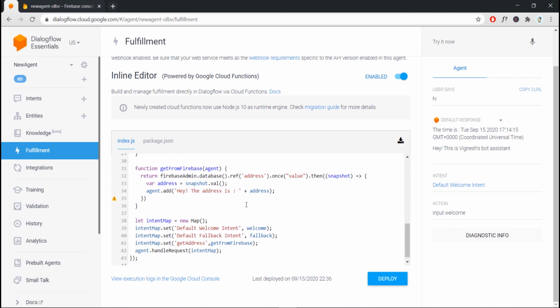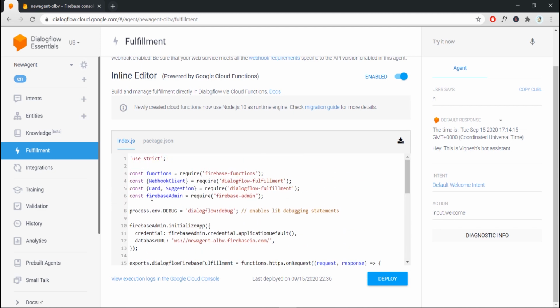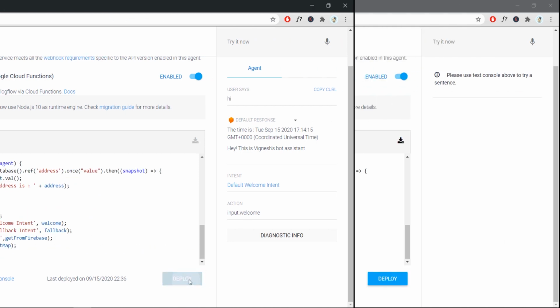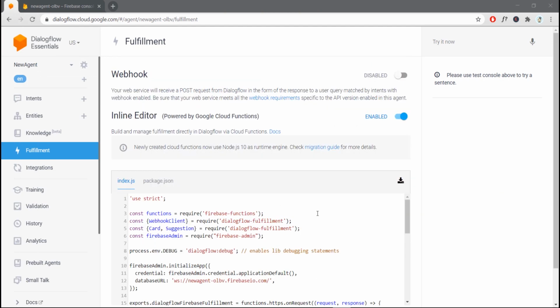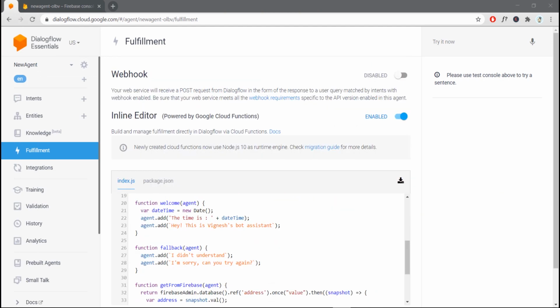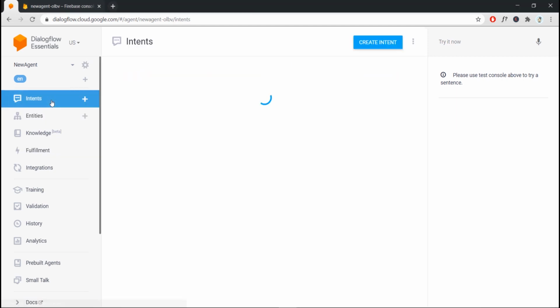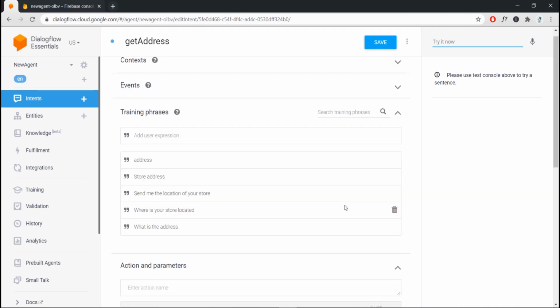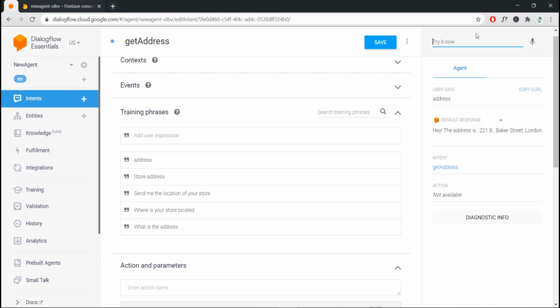Okay, yeah, I have this error, missing semicolon. Okay, do I have any other issue? Nothing. So I'll click on deploy. Okay, we can see that it is now deployed. I'm also checking whether I have enabled the fulfillment for the get address intent. Yeah, it's done. Okay, so if I say address, cool.